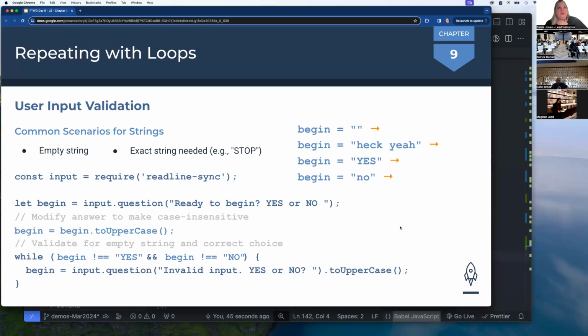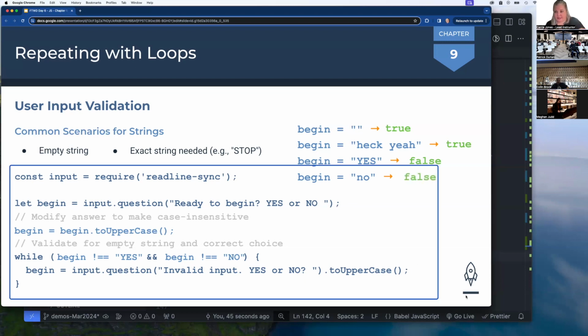So begin, let's say they hit enter before they realize that they were supposed to type something in. Well, an empty string is definitely not yes and it's not no. So we get true, so the while loop continues. We say, heck yeah, that's actually not valid input, even though it's clearly an affirmative response. So it's true, so it keeps asking. If we get begin equals YES, false. So it'll stop asking and move on. If we get begin equals lowercase no, no problem. We made it uppercase, and so it's going to be false. It's going to say, okay, we're good, and it'll move on. So this is how that works for strings.